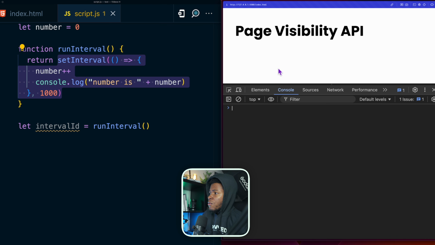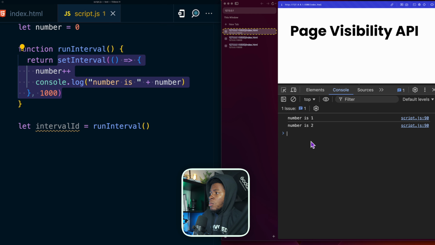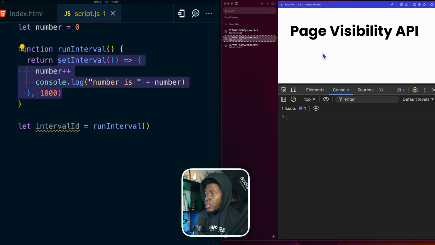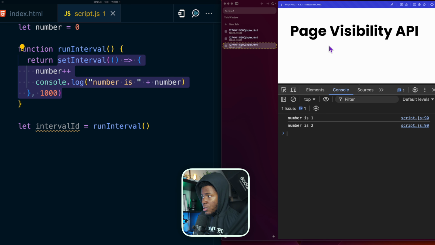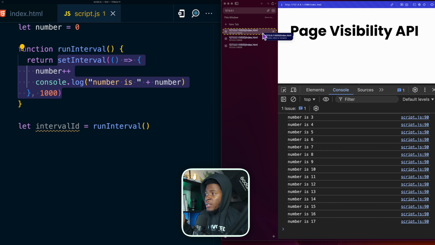So now if I refresh this page, we have number is 1, number is 2, number is 3. Now when I go to this second tab and I refresh this page, we have number is 1, number is 2, number is 3, and same thing for this third tab. But then what you see here is I was on this tab before, right? This interval is still running even though I'm not on this tab anymore.